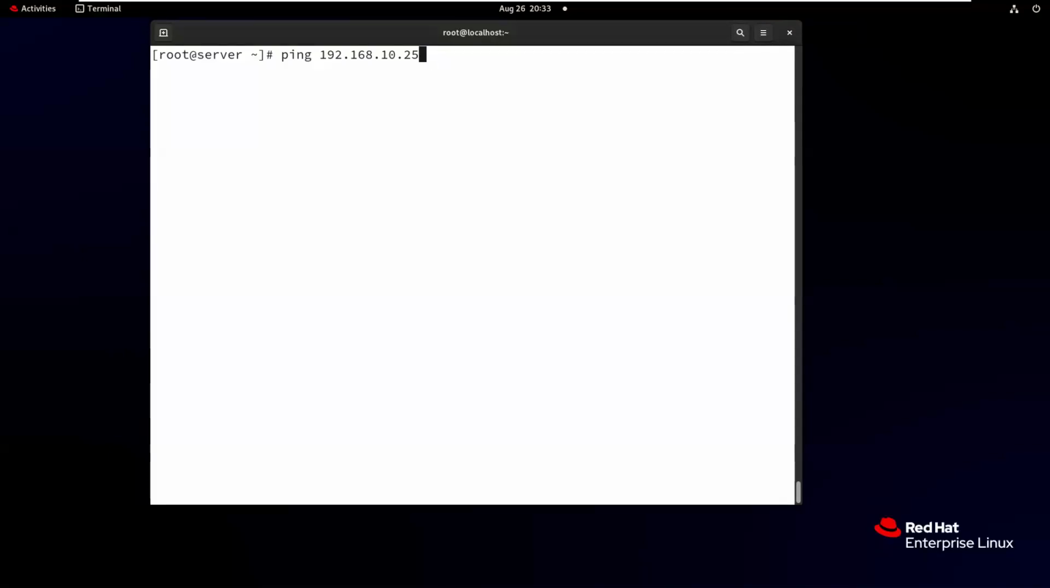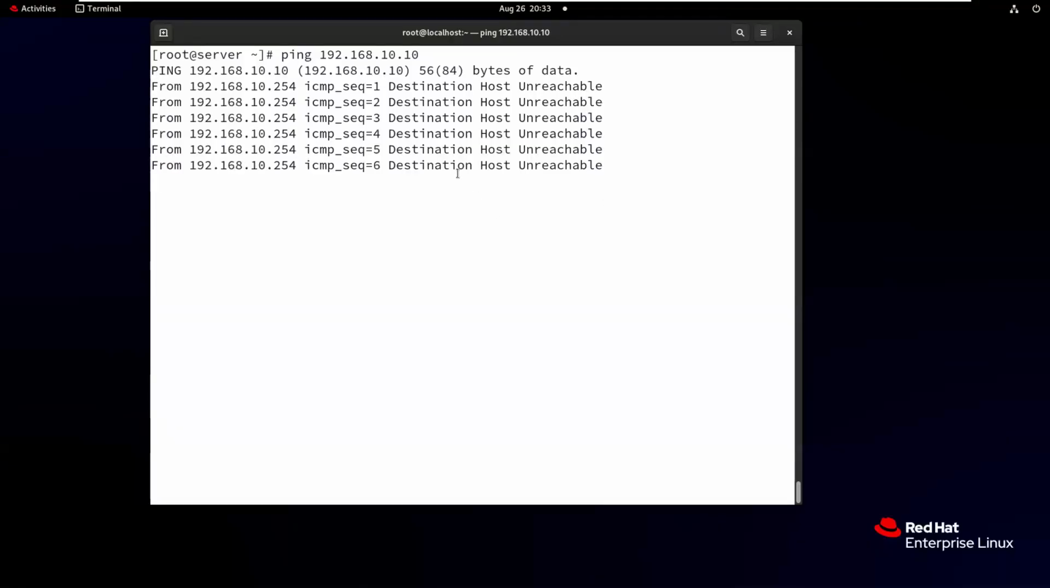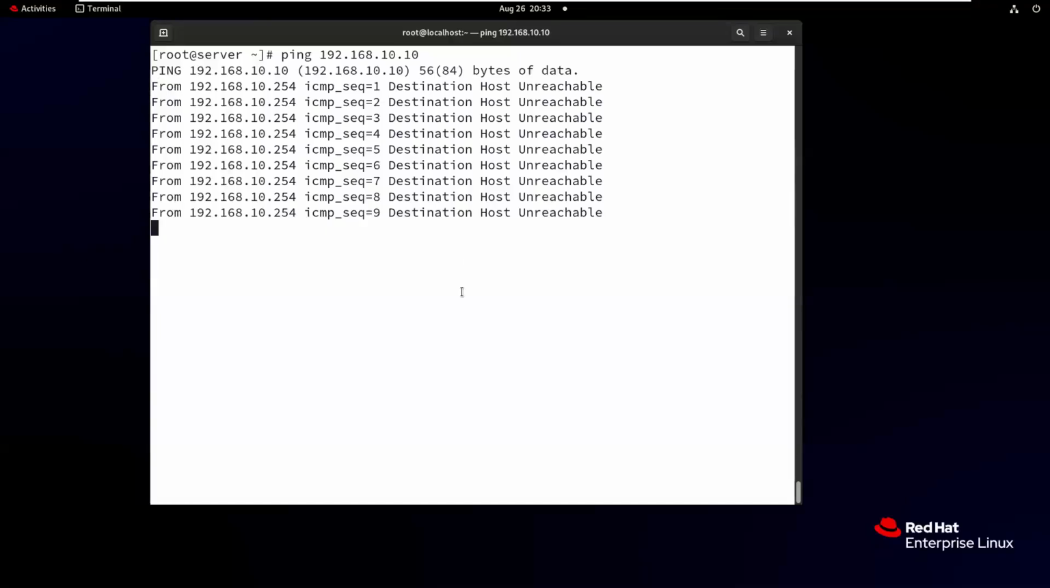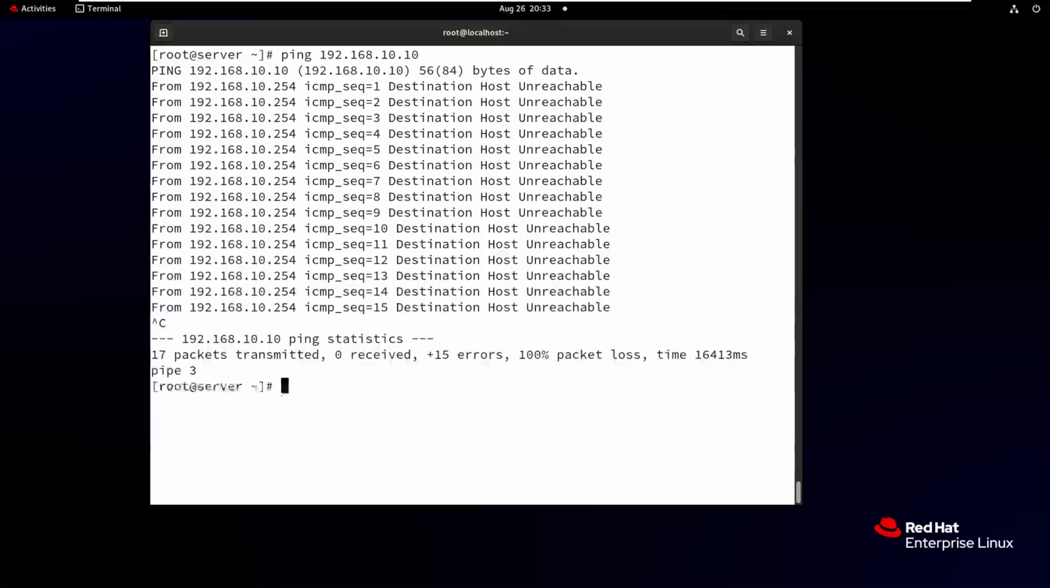Then, for example, we don't have any system with 10. So what happens is, ping 192.168.10.10 gives destination host unreachable. Unreachable means the 10.10 system is not available in our network. Then it will stop with Control C.